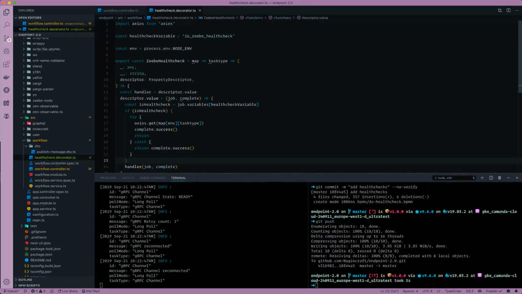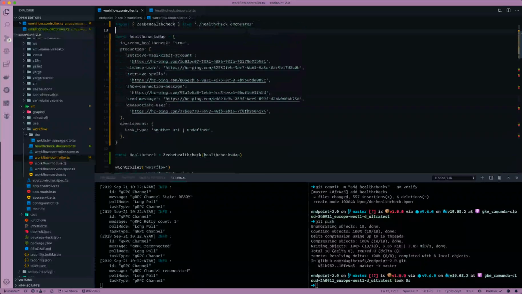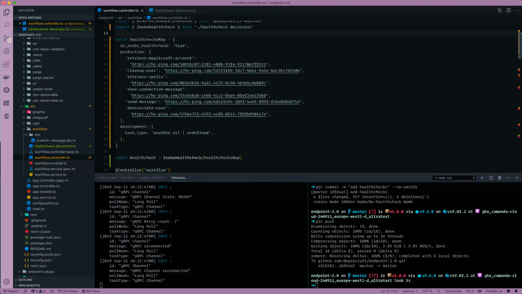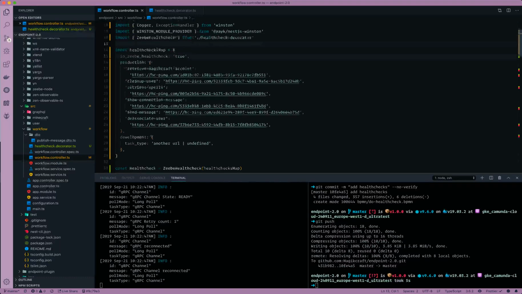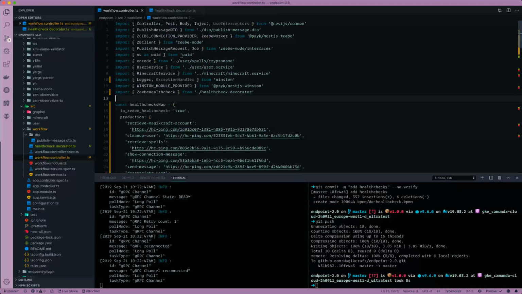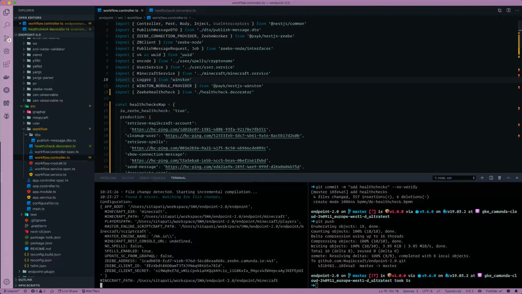Okay, so what this does is, because process env, node env is undefined right now, it's hitting this part here and then throwing an exception because the map has no undefined task type. If I wanted to test it, I could do a localhost for development. Okay, well, I think that's working.